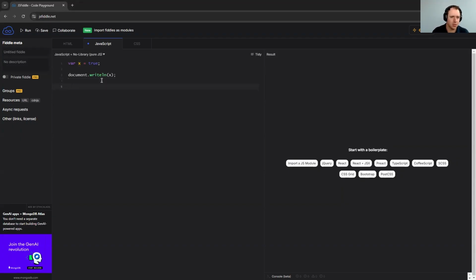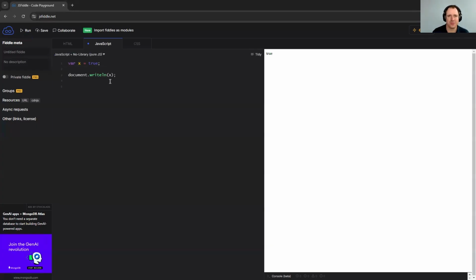First things first, we have our variable x with the value true being assigned to it, and we can print it out to our screen. It's not really that useful. It'd be better if we actually could make a decision here. So one of the things we can do instead is say, if x is true, please write hello. And if I run this, it'll print out hello because x is true.